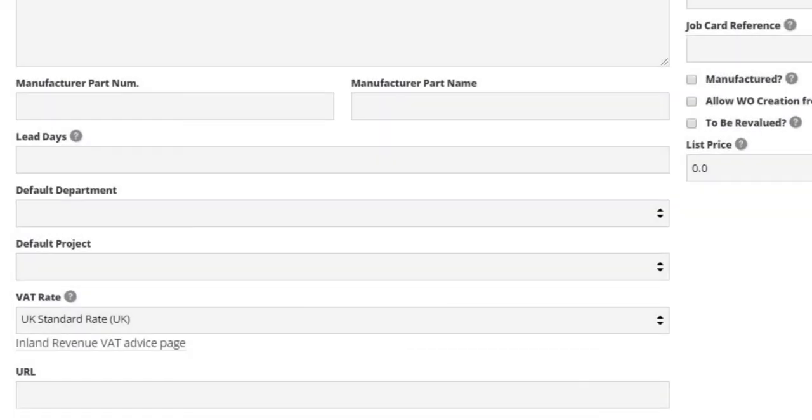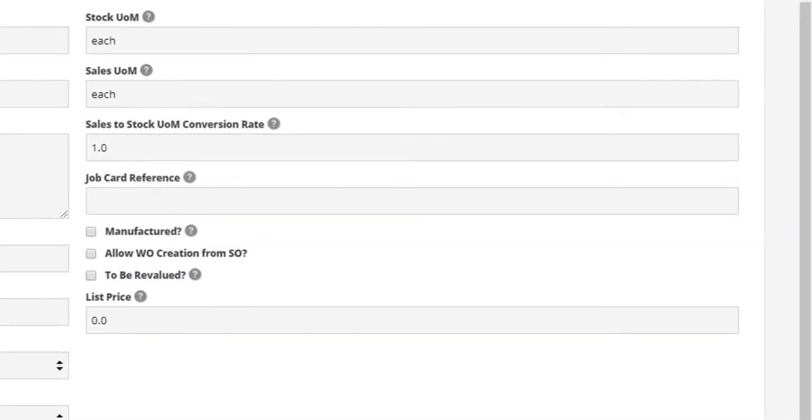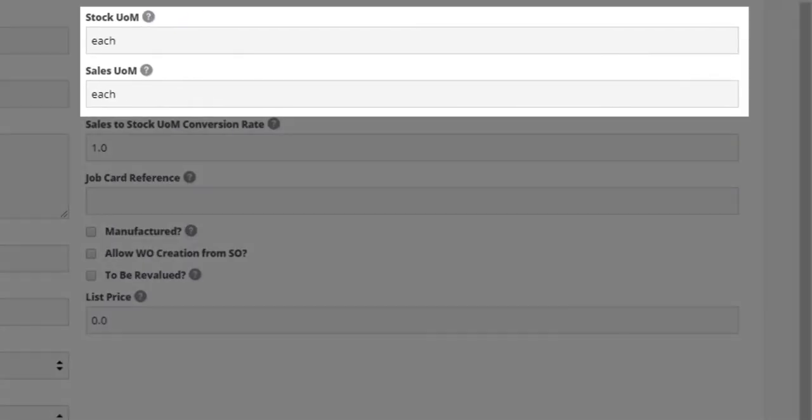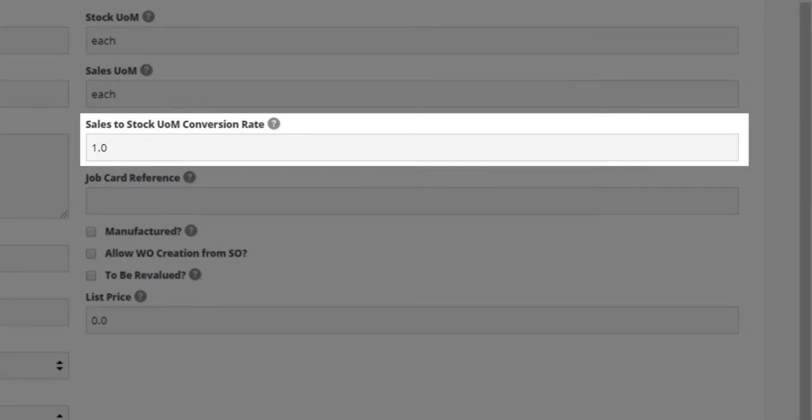A handy tool with the service item record is the fact that we can actually list multiple different units of measure for this service item. For example, we could have a different sales unit of measure to stock unit of measure. We can then control the conversion rate between the sales unit of measure and the stock unit of measure.